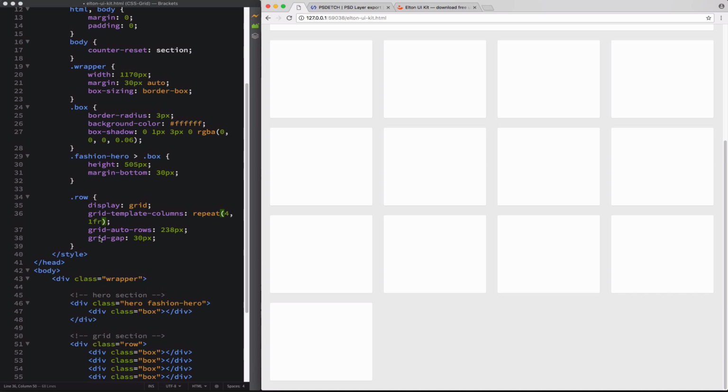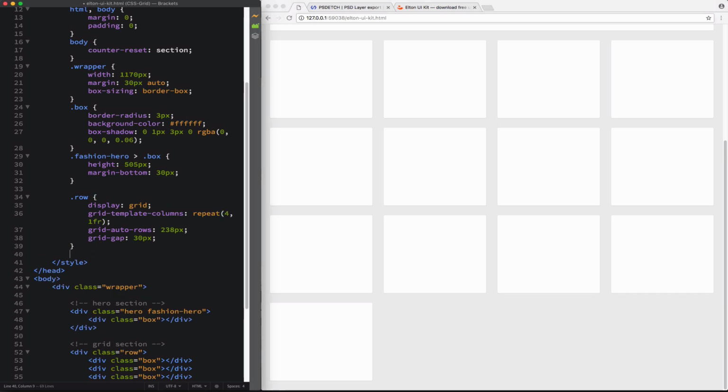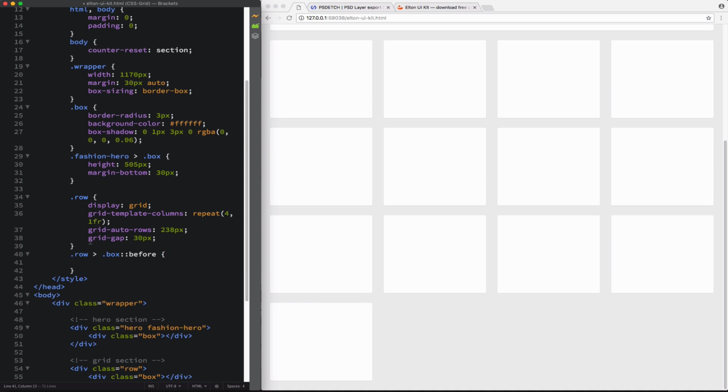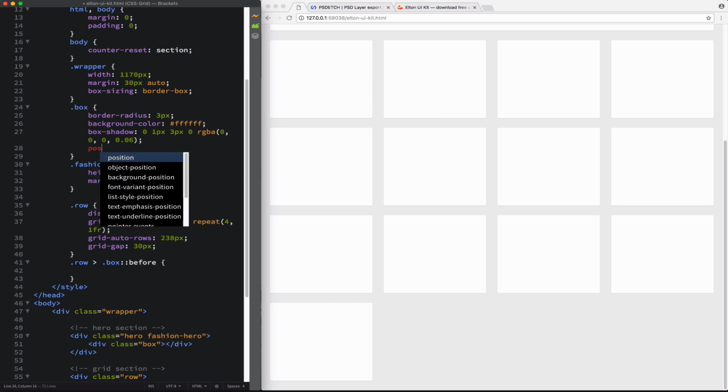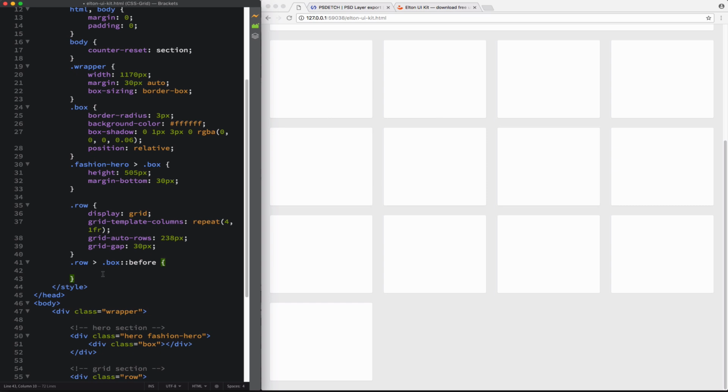So let's add a new rule here, and we're gonna target the boxes that are inside of a row, and we're gonna use the before pseudo element. Okay, before we do that, let's make sure to give a relative positioning to our boxes, since we're going to be using the absolute position here.